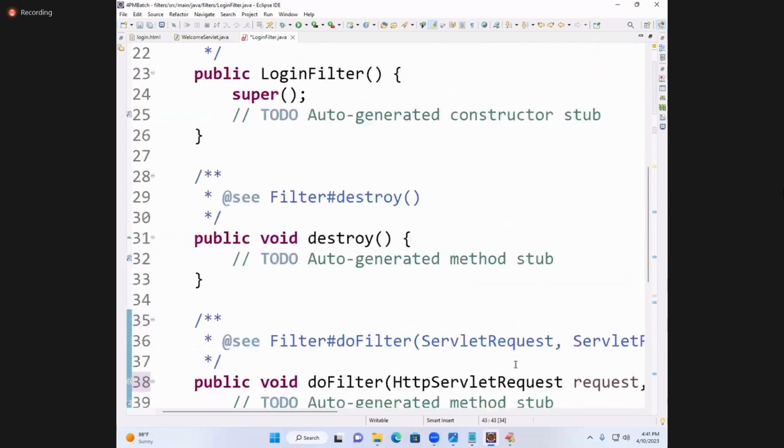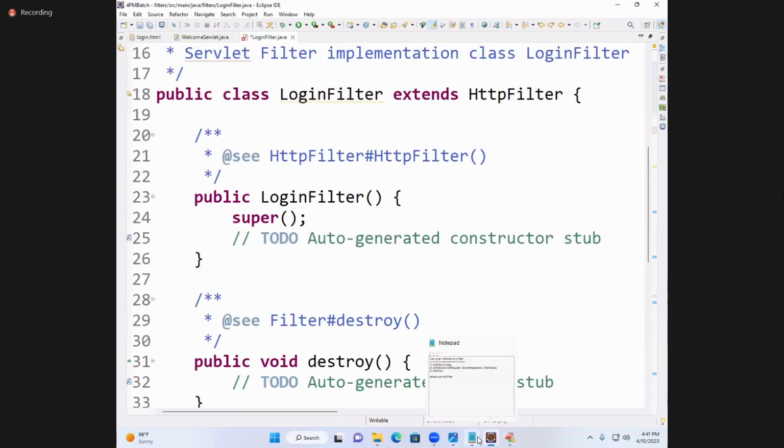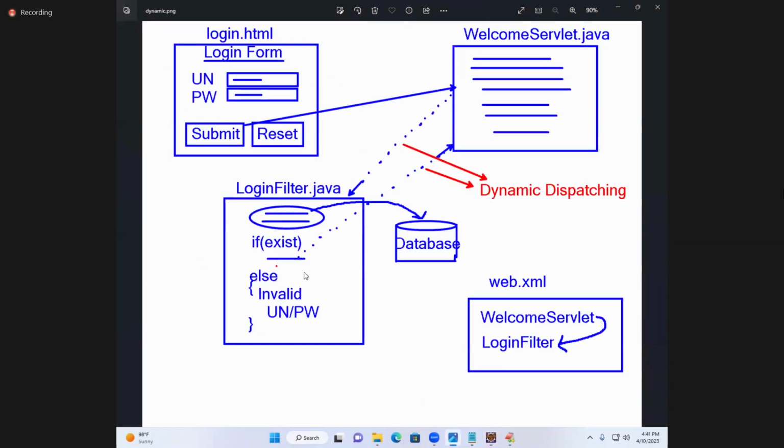Okay. Now our task is, first we have to receive the username and password. This username and password we have to receive. What will we write?